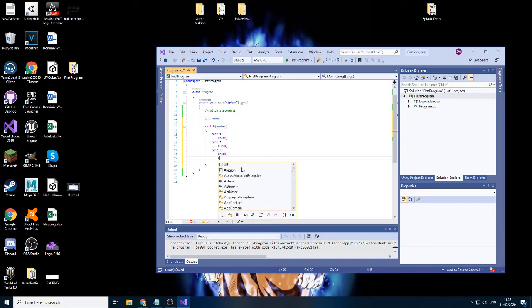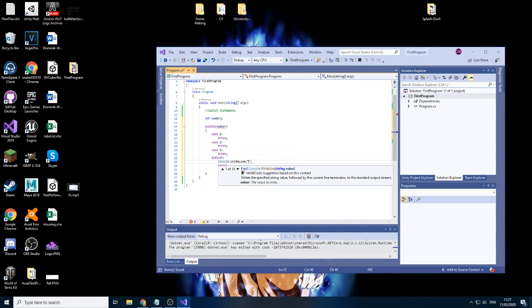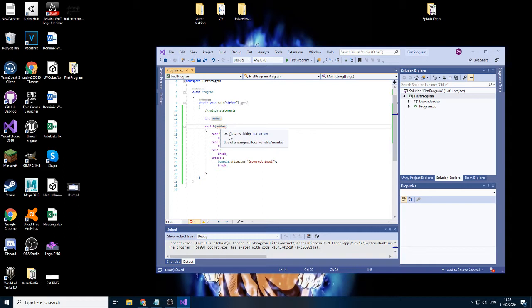And then we will have default. Default is basically the else. It works the same as else. So we'll do console.WriteLine, incorrect input. So if you put something incorrectly, it then just says, "Wait, hold on, you did something wrong." Now the value is not assigned, so we're just going to do that next.